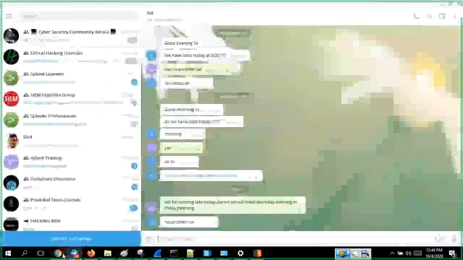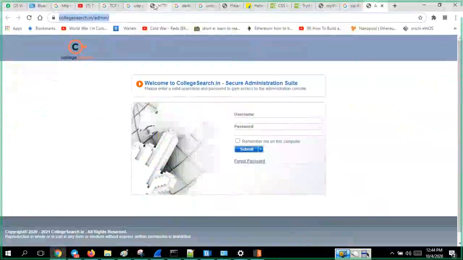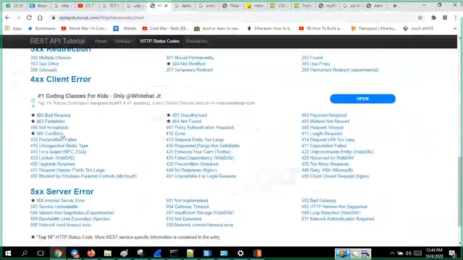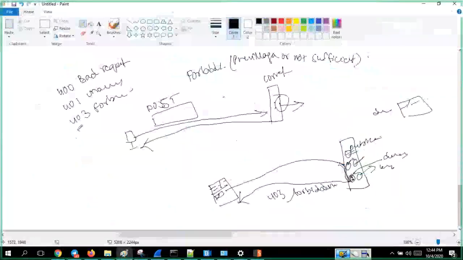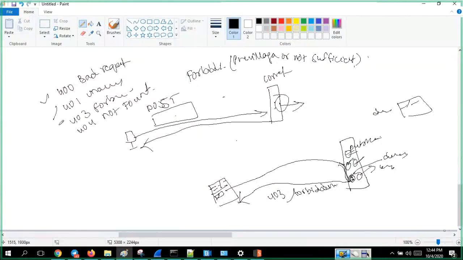Let me check if I forgot anything. 404 also we forgot. 404, Not Found, which means the web page was not found. These are important. If the interviewer asks, you should answer them, and you should remember them.